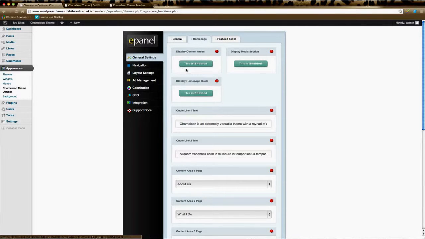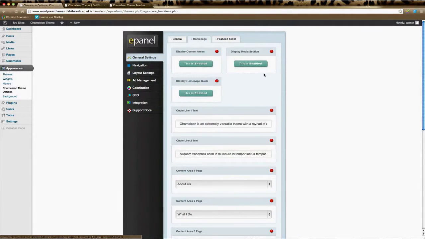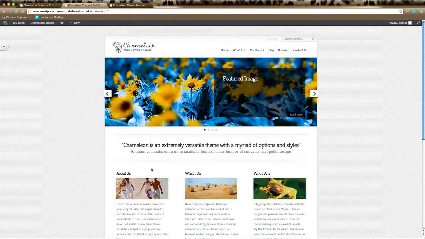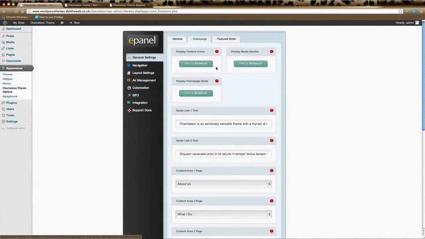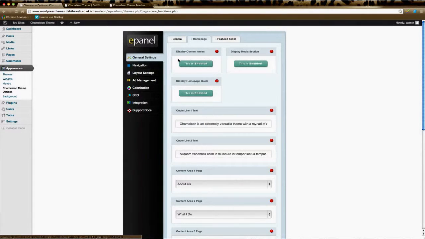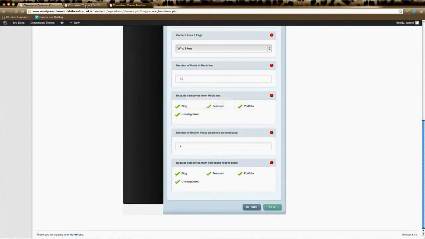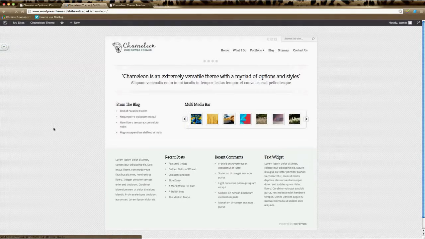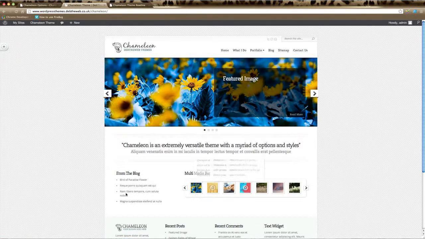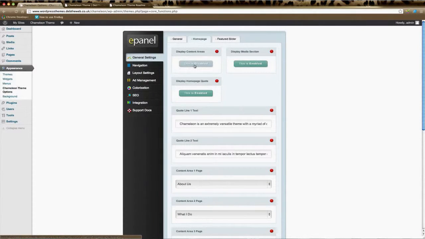Now this is display content areas. Make sure that's enabled to show these 3 content pages. Here it's the About Us, What I Do, and Who I Am. So this box here, display content areas, allows those 3 boxes to show. If we click Disable and then Save, go back to our home page and just refresh, you can see that has now removed those 3 content sections from the home page. So I'm going to go back, just enable that.